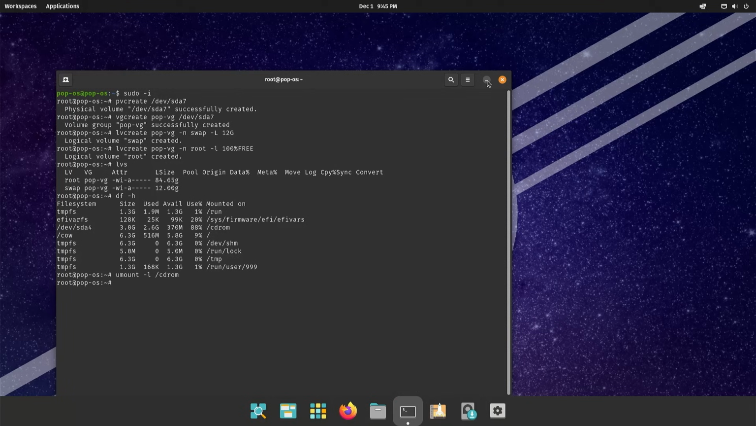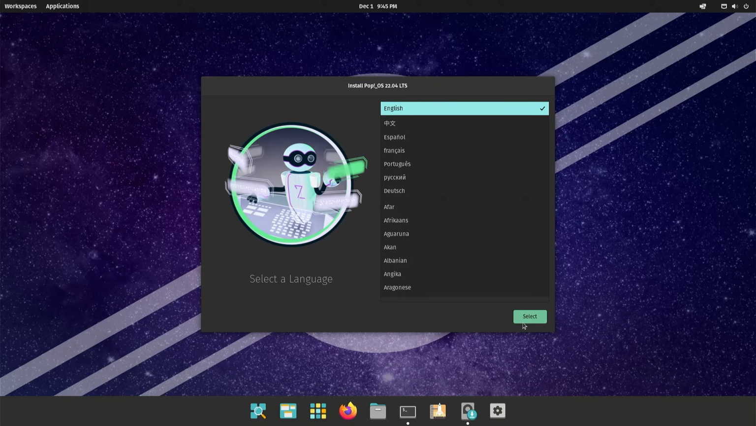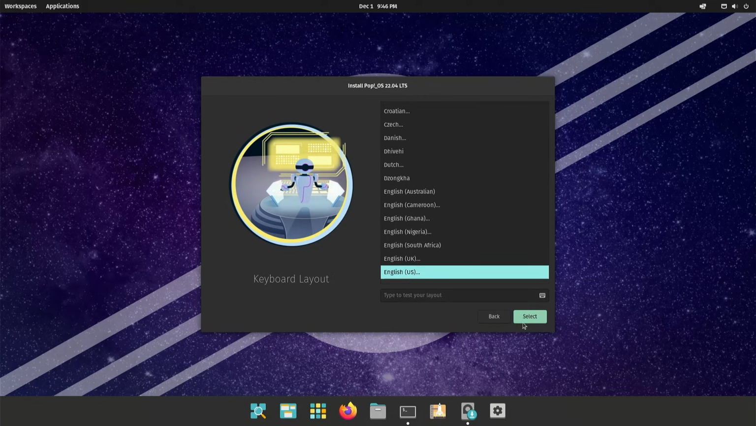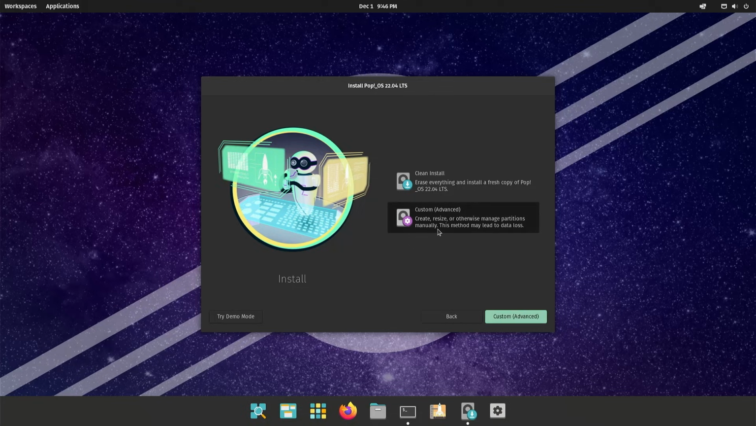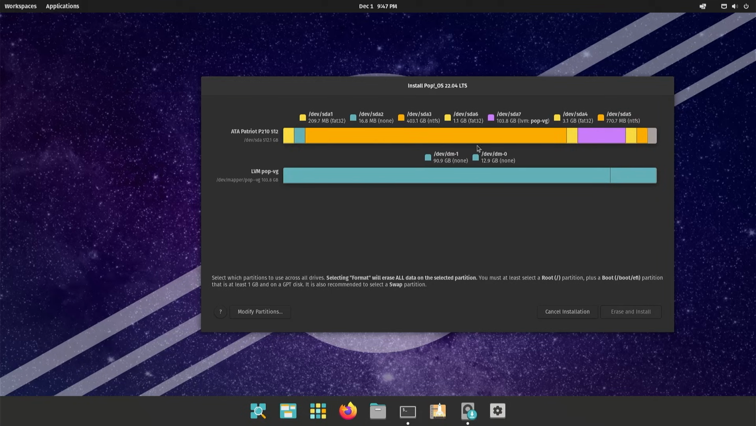Now I'm going to minimize this and go into the installer. Select your language, select United States, select keyboard layout, select default, select. And here I'll be doing custom advanced, and at this screen we select our partitions. I'm going to expand this window. /dev/sda6 was the partition I created for the EFI partition just for Pop!_OS, so it's this one over here. I'm going to hover over it, select it, use partition, format it, okay.